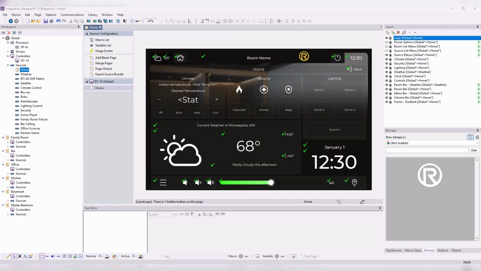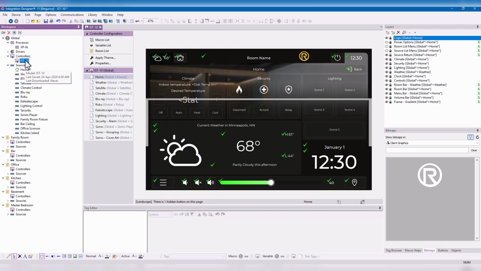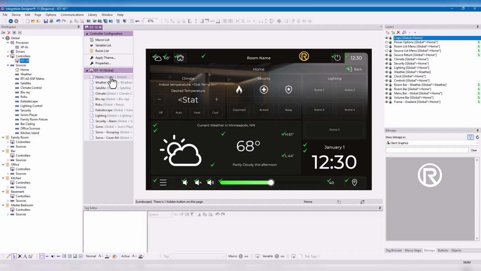Well, that would be something called a shared layer. And we're going to do that next. So to do this, I find the best view for doing a shared layer is the controller view. So instead of selecting a source, I'm going to select the controller in the workspace. I usually like to start from the first page, which is fine because that's where our logo is already.